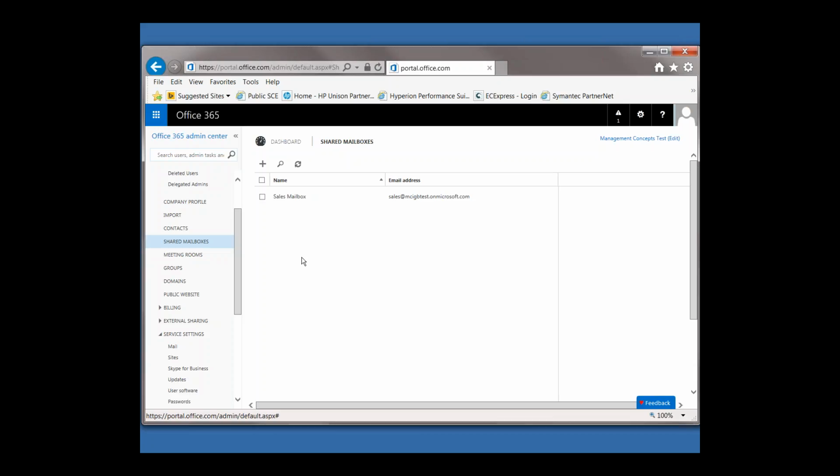People use this for sales accounts. They might use it for invoicing, accounts payable, accounts receivable, that type of thing. If it's a mailbox you want things to go to, but you don't want it destined to a specific person, that's what that's for.